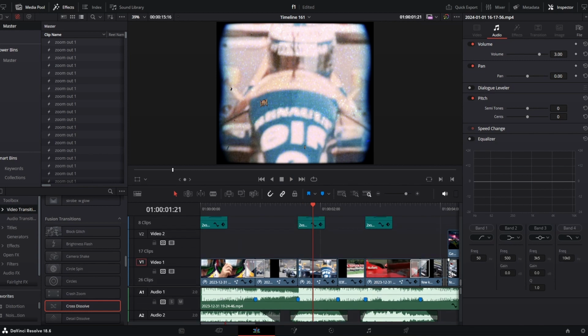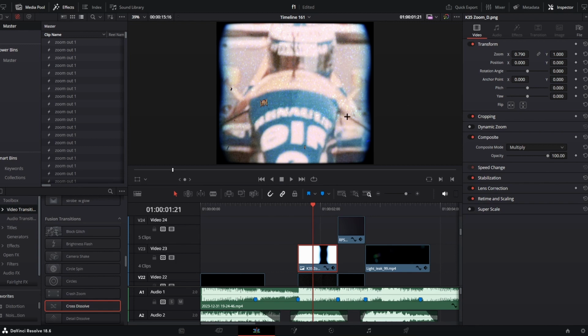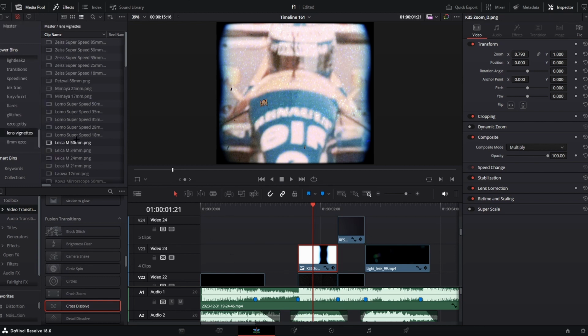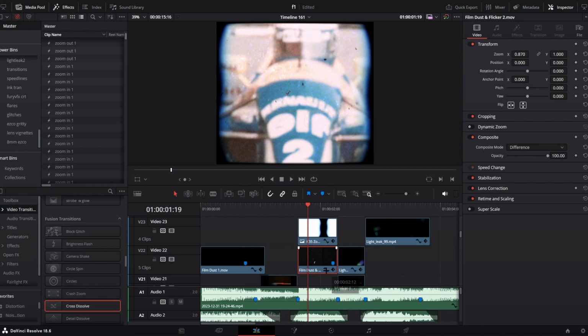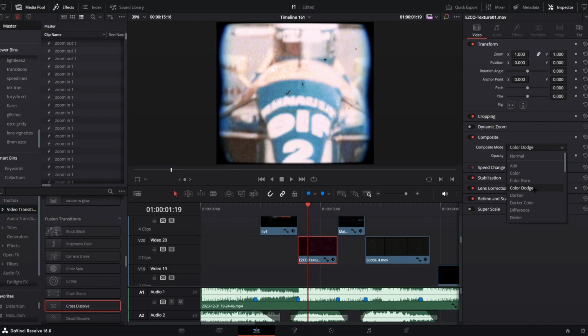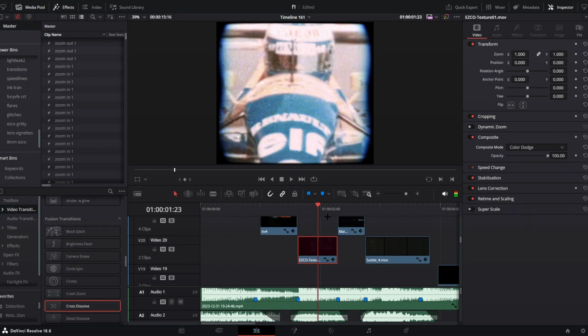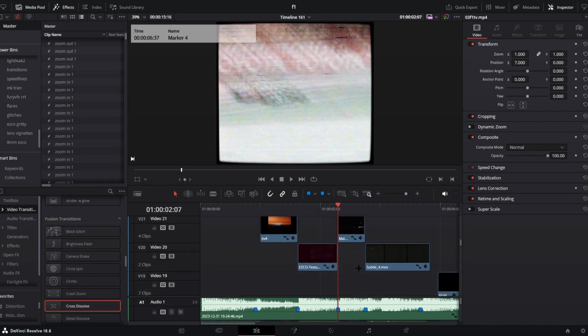Then there's this fisheye or vignette effect, which is just an overlay I have from here. There's another overlay as well, and I put this into color dodge, giving this red vibe. But let's see what else we have here.